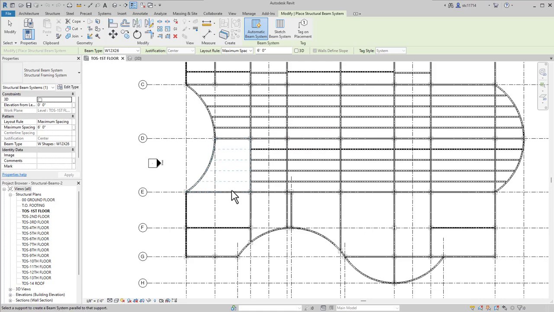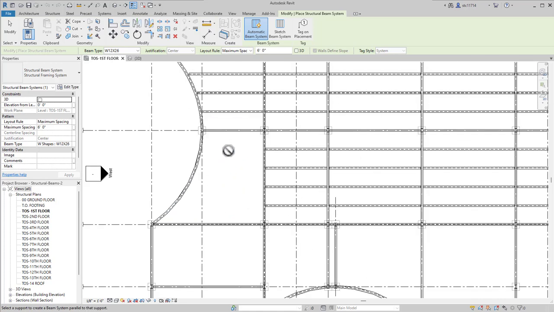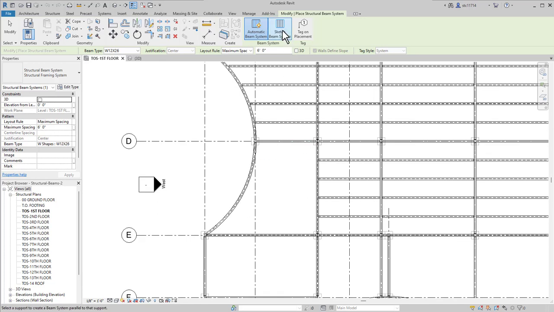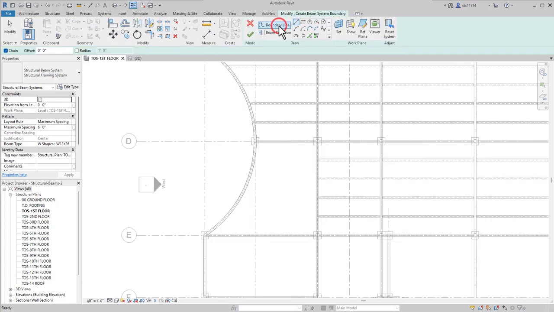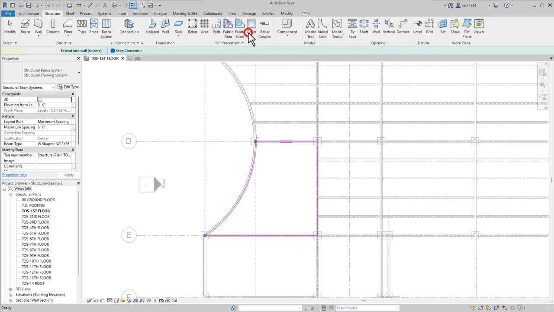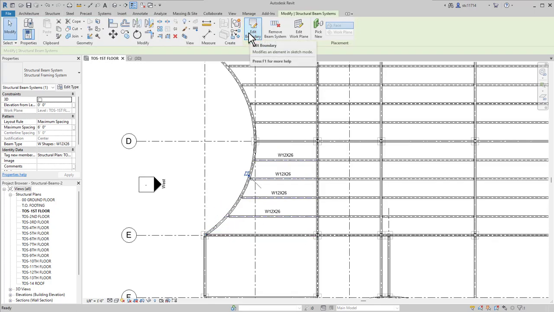Mine are pretty successful. I'm not having any issues placing them with the automatic tool, but if you have any issues, you can switch to the sketch beam system. So let's just pretend, for the sake of argument, this system isn't appearing correctly. Maybe it's overlapping into another view. Instead of the automatic system, I will choose a sketch beam system. Then I can go ahead and either manually draw, or I can pick supports, and I can click the outside area, then finish, and you can see that it's going to create the beams there.